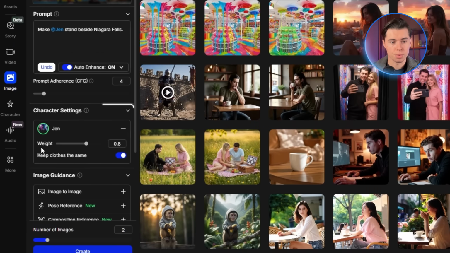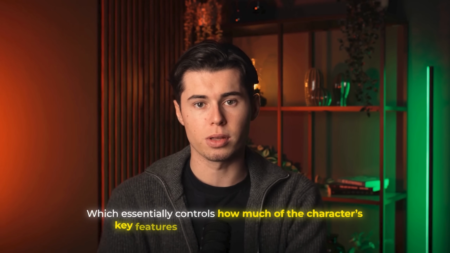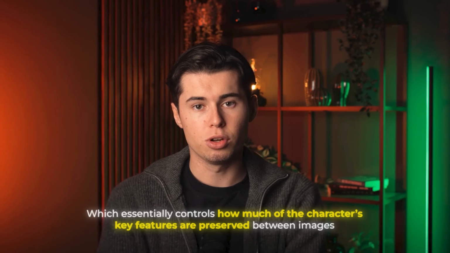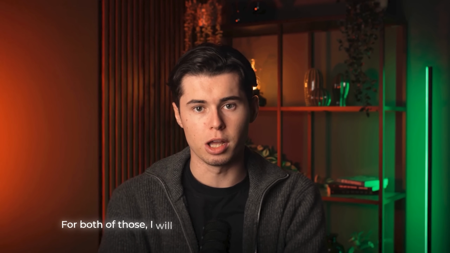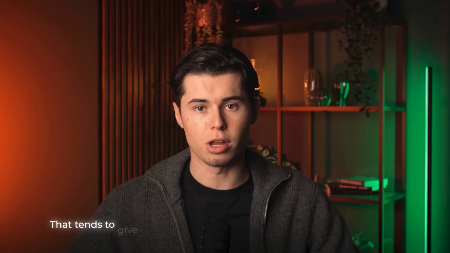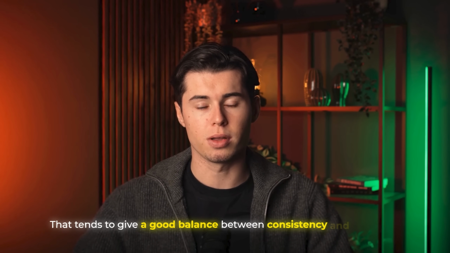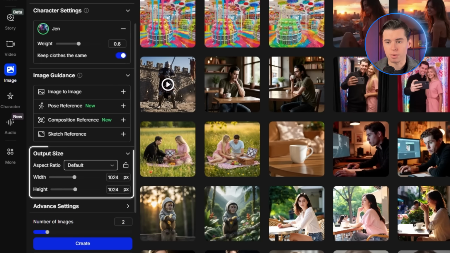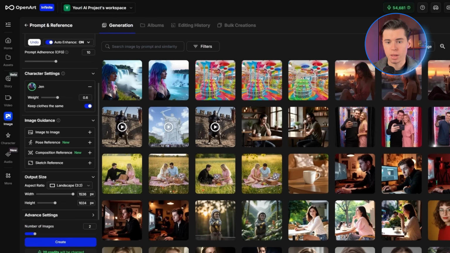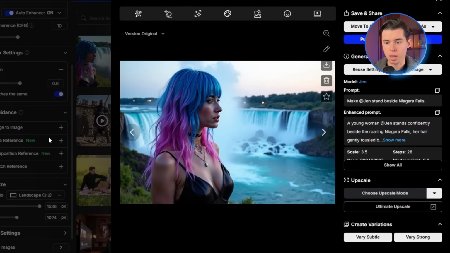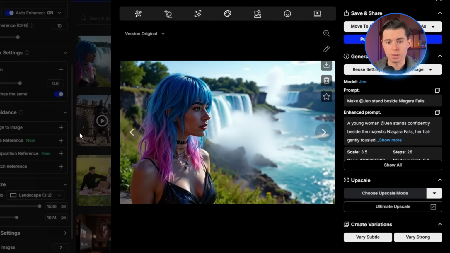Now in this section, you can also adjust the character weight, which essentially controls how much of the character's key features are preserved between images. You also have prompt adherence, which controls how strictly the AI will stick to your written prompt. For both of those, I will keep them somewhere around the middle. That tends to give a good balance between consistency and creativity. You can also select the aspect ratio and choose how many images you want generated at once. So I'll go ahead and click create, and let's see what we get. And as you can see, the character stays very consistent even though the environment has completely changed.